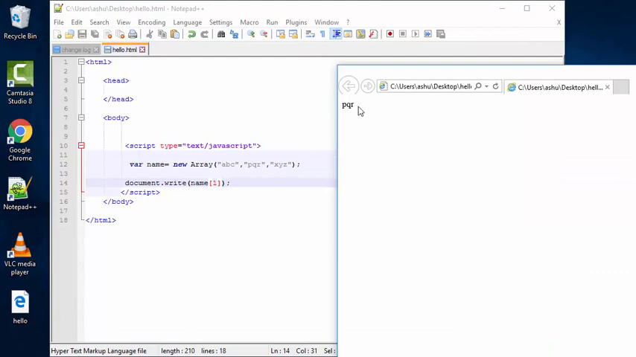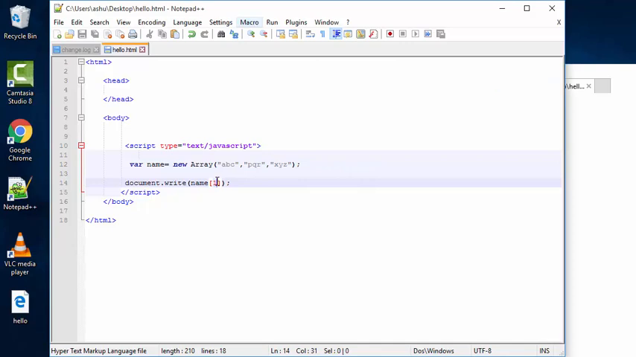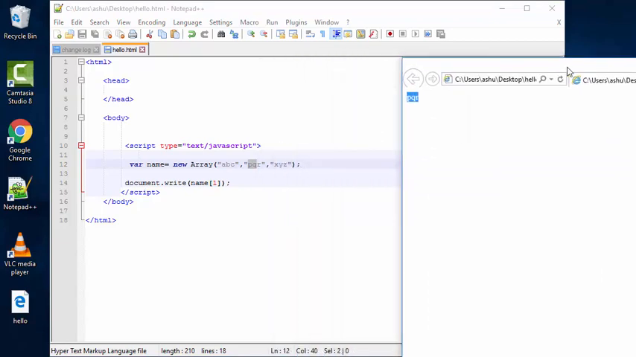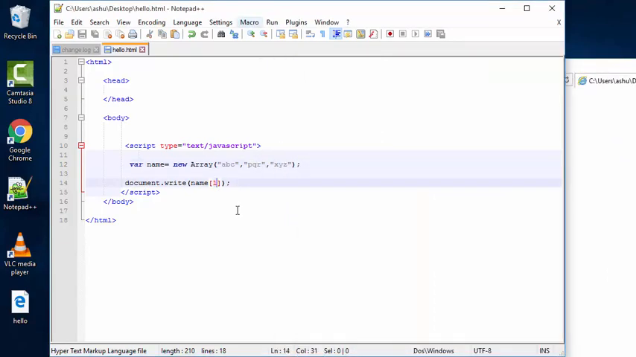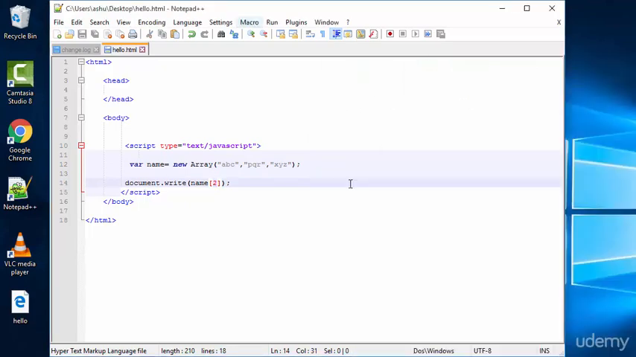As you can see, the browser has given us the value PQR, and that is because at position 1, that is this position, we have PQR. Now if we go ahead and change this to, let's say, 2, it is going to give us the value XYZ. So if we refresh it, we get the value XYZ. That was a basic introduction to arrays, and in the next tutorial we are going to learn one more method by which you can create an array.